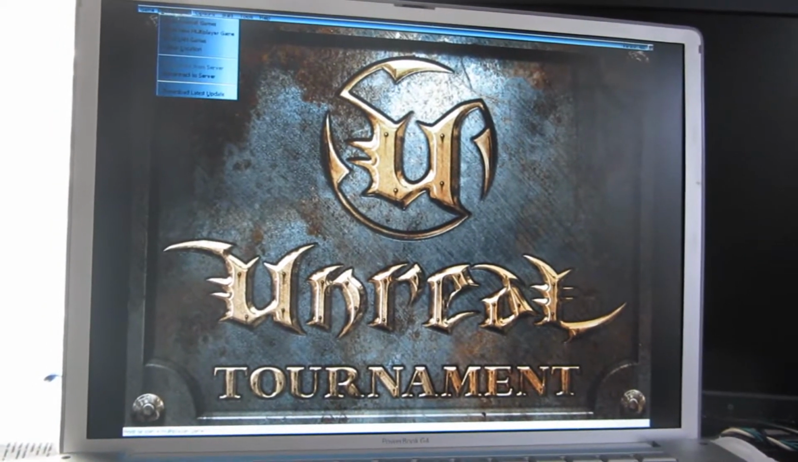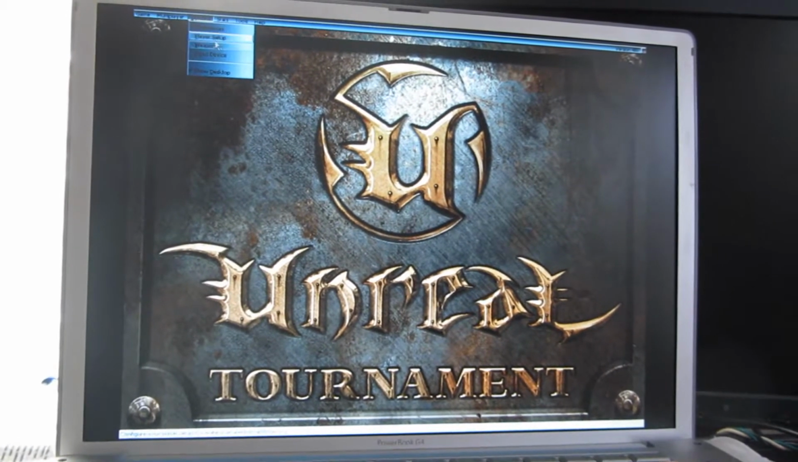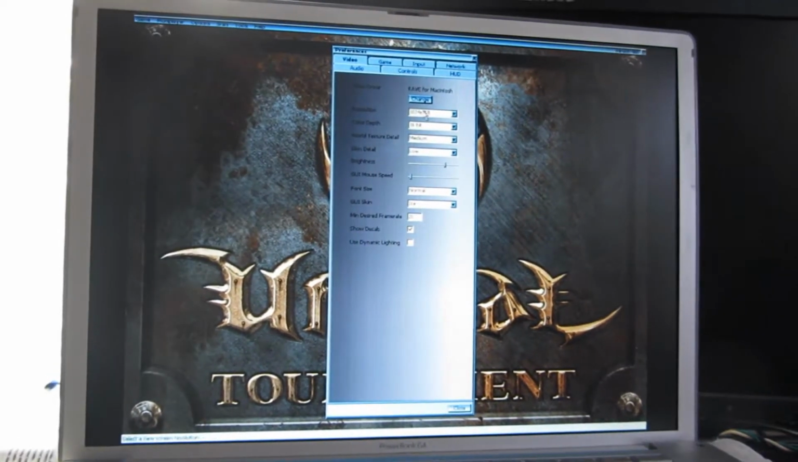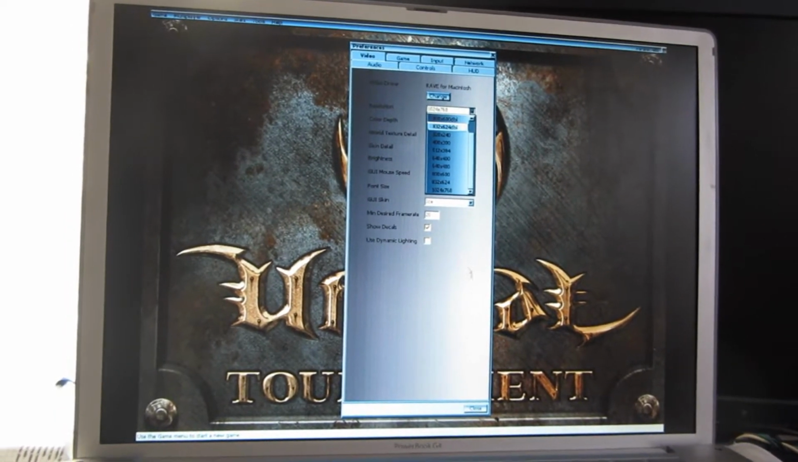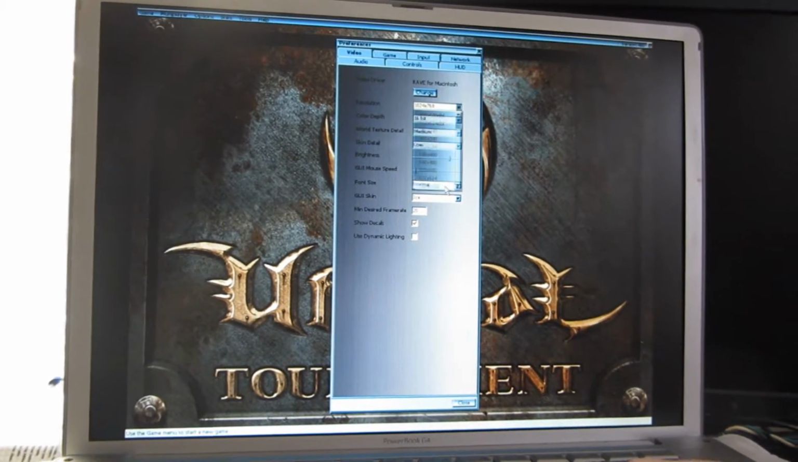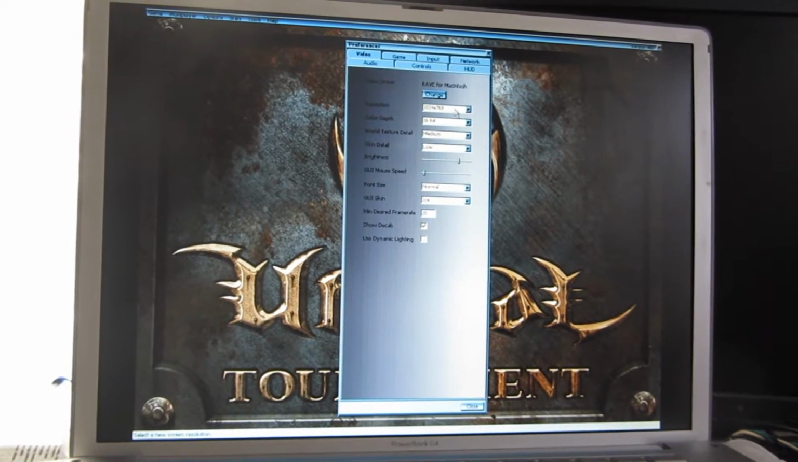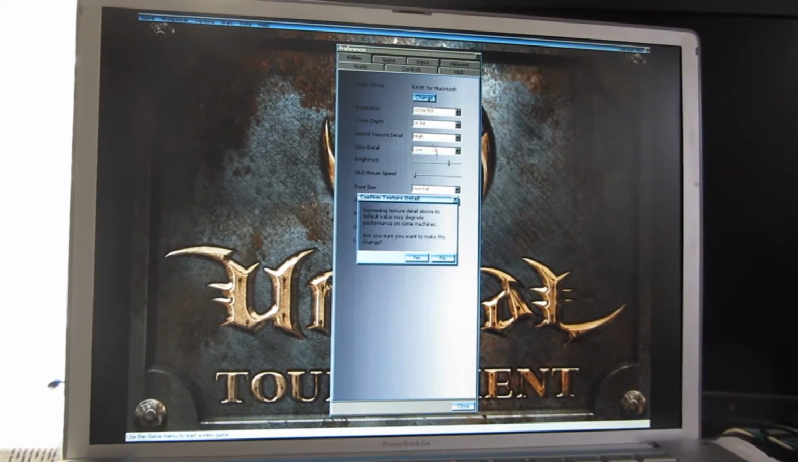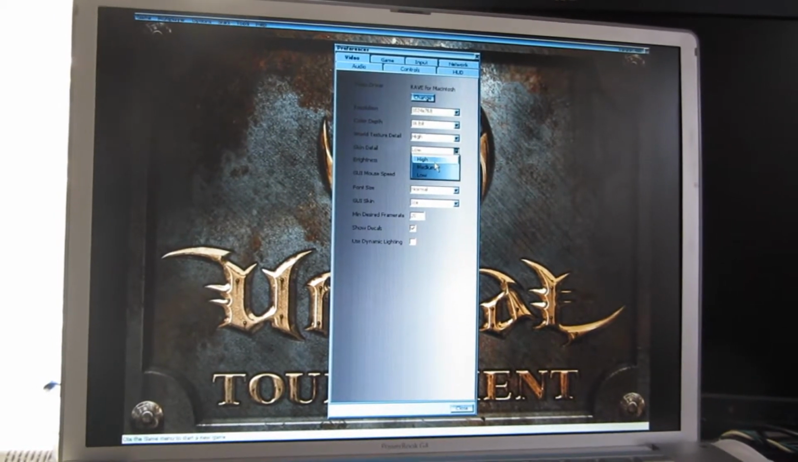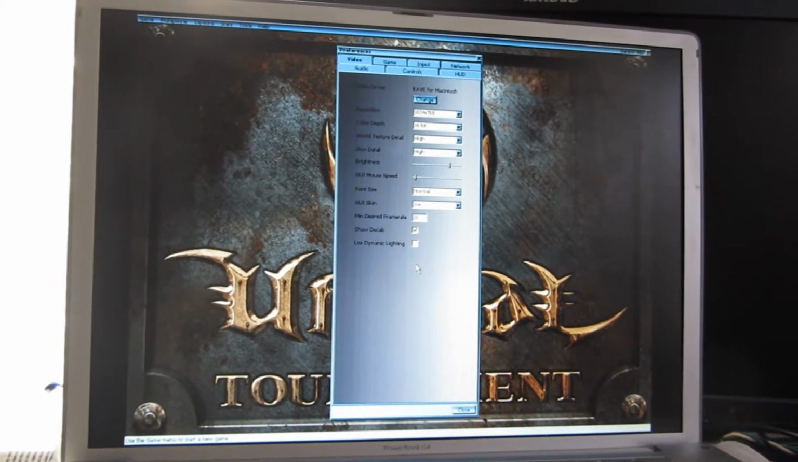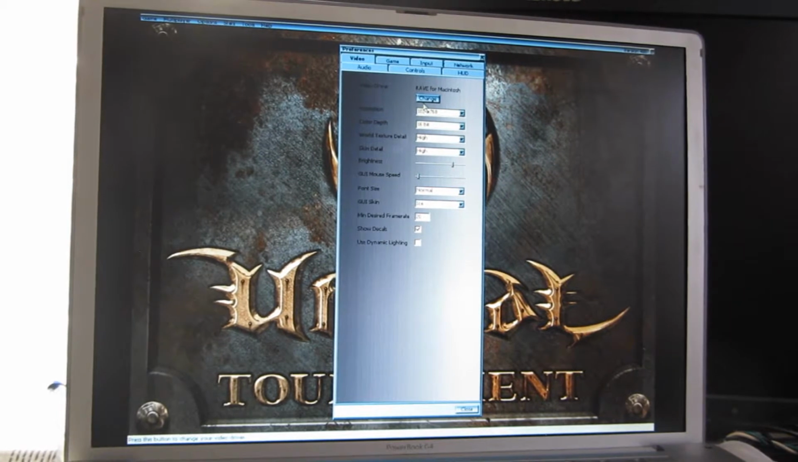Tools. Options. Preferences. Resolution. That's as high as it goes. Shoot. Well, crank the textures. Yes. Skin detail, high. Call that good.